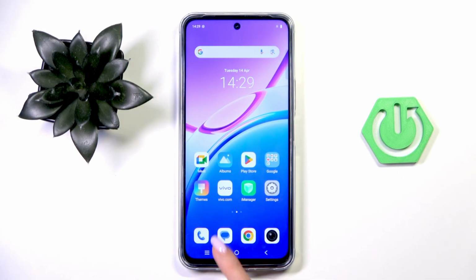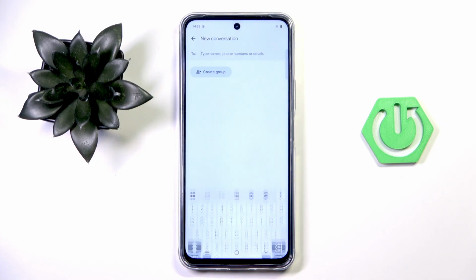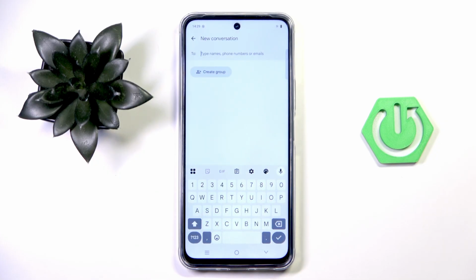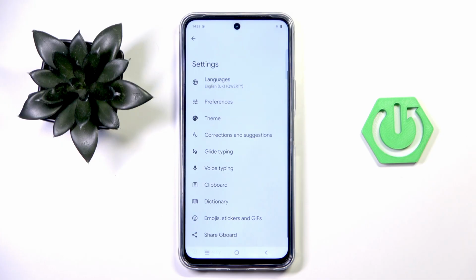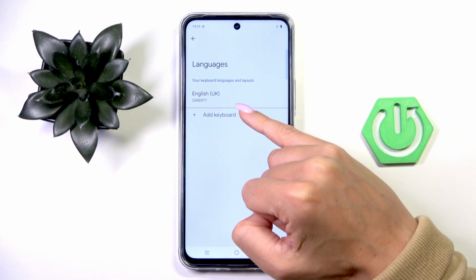So first of all, open a new message or any other area where you've got access to the keyboard. You can open a new note, browser, whatever. We just need to open the keyboard. Now tap settings, select languages and tap add keyboard.